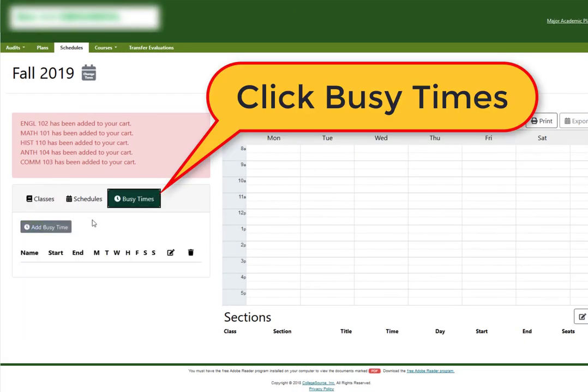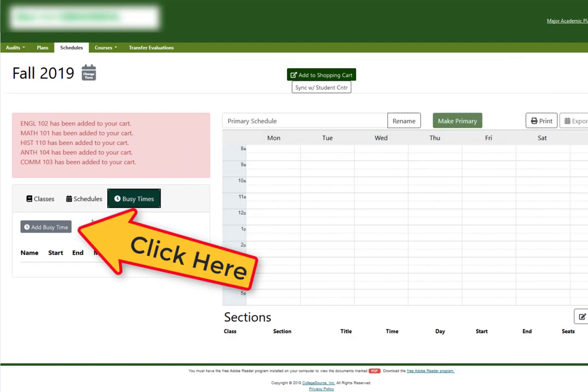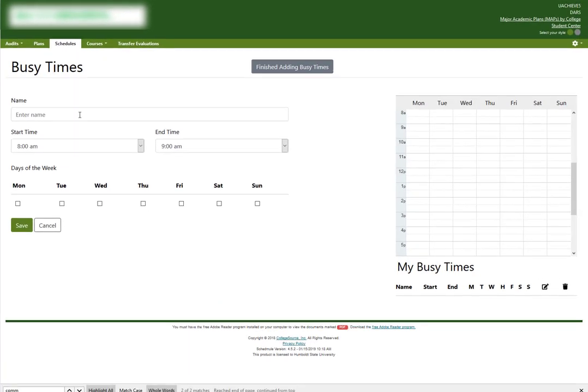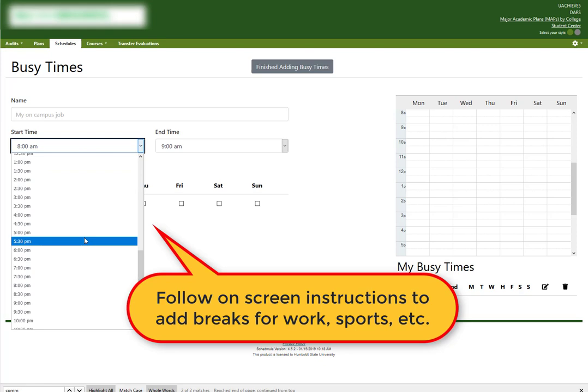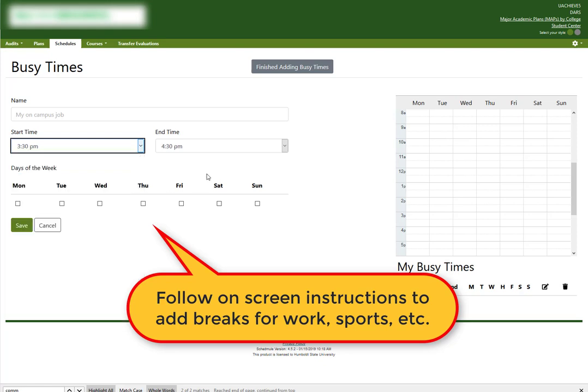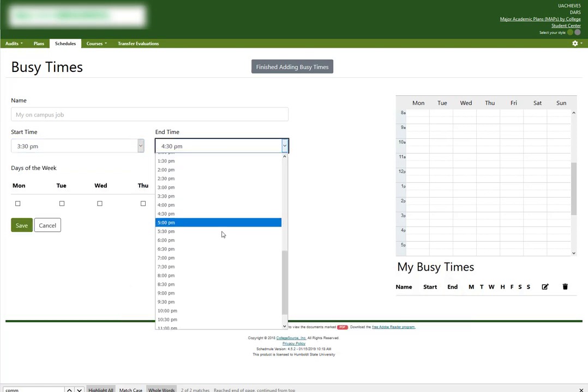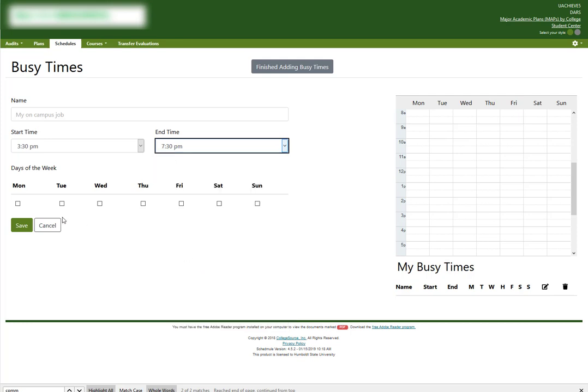Click on Busy Times and click Add Busy Time. Enter a name for your break and enter the start and end times. These are times you don't want to be in class. Select the days of the week for this break. Click Save.